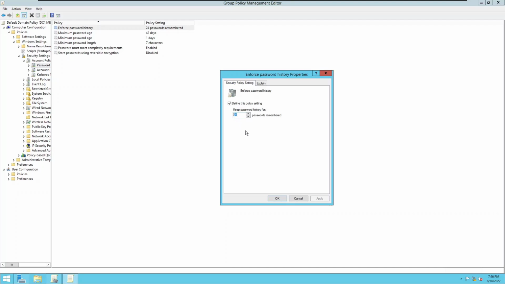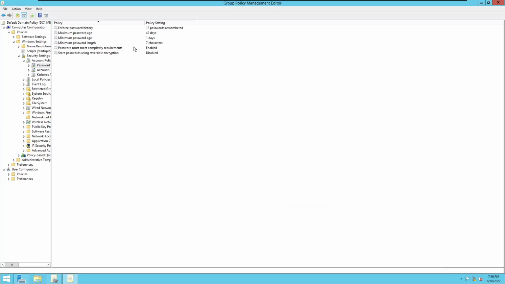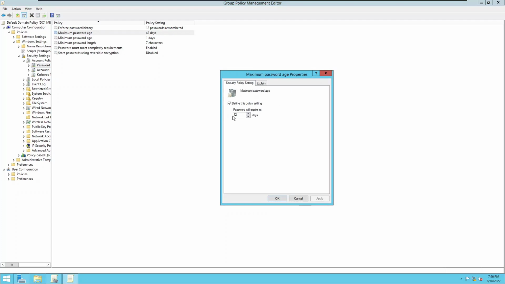Now I'm going to tell you that 24 months is a bit long, so I will make it half, 1 year only. Yeah, 12 months. So apply. Next one is maximum password age. This is how many days a password will last once it's required to change. So once a month is almost 30 days, I'm going to say that it should last 30 days, and then the domain should require the user to change the password.